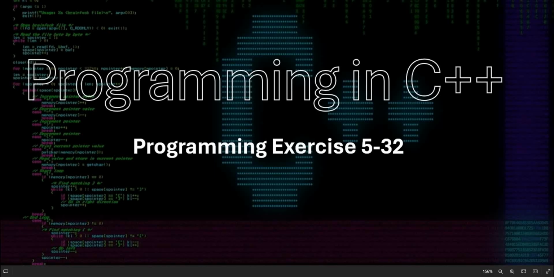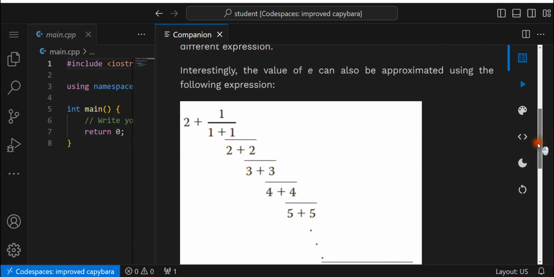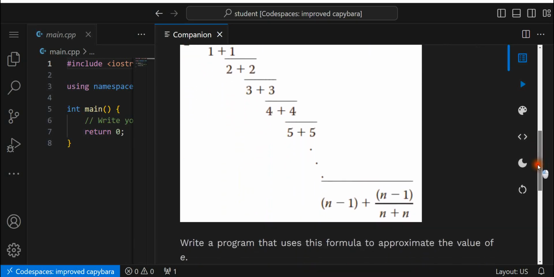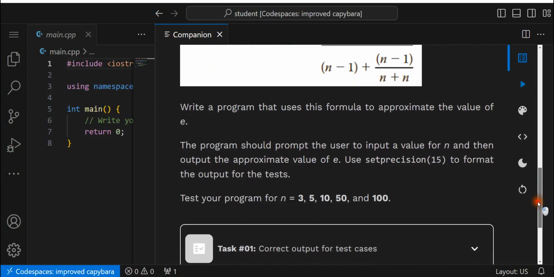Programming in C++, program exercise 5-32. Here, exercise 30, chapter 5, the last one we did, define the number E, and exercise 31, also chapter 5, shows how to approximate the value of E using a different expression. Interestingly, the value of E can also be approximated using the following expression: 2 plus 1 over 1 plus 1 over 2 plus 2 over 3 plus 2, and so on. Write a program that uses this formula to approximate the value of E.